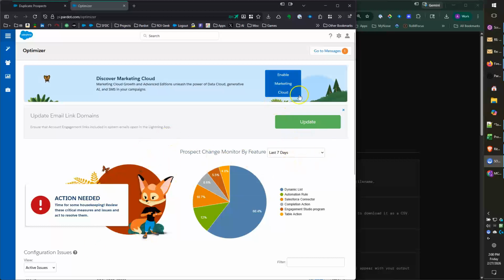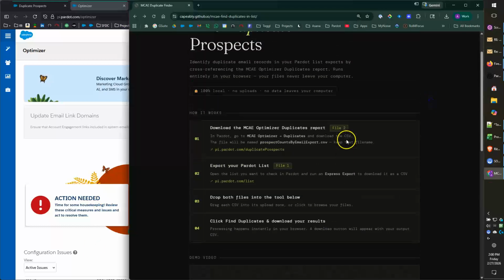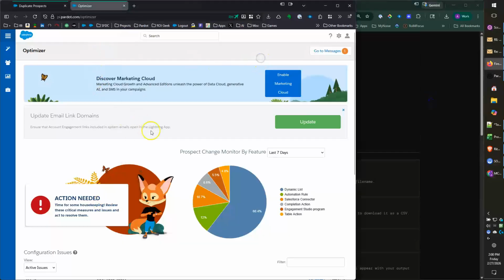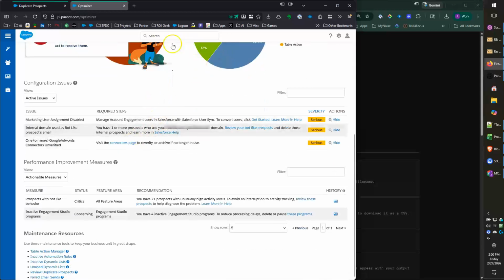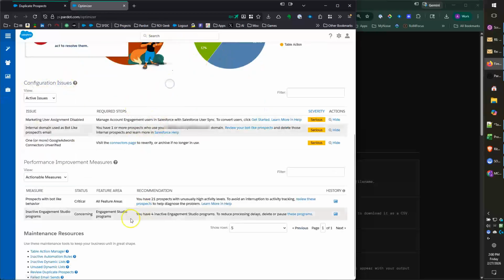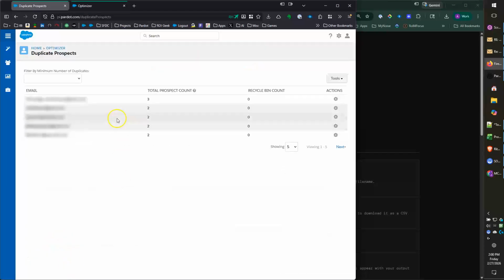All right, so this is a quick walkthrough on how to use this little web app to find duplicates in a Pardot list. So by default, Pardot has this MCAE optimizer, and if you go to the optimizer home, and you go down to the bottom of the page under Maintenance Resources, you see this link, Find or Review Duplicate Prospects. And then that takes you to this page, which gives you a list of all your duplicate prospects.